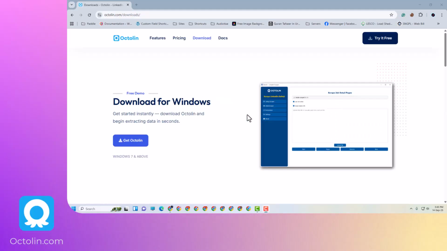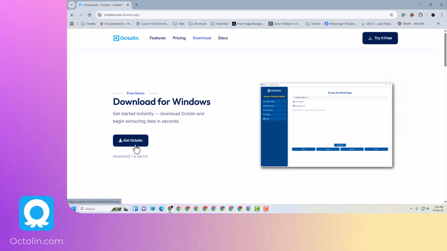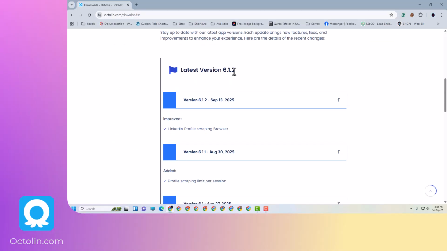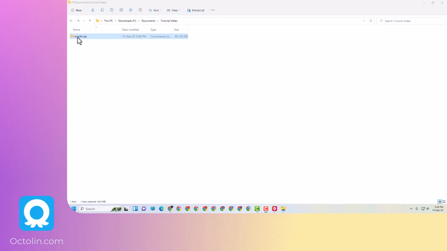In this tutorial, I'll show you how to set up and use Octolin, the LinkedIn-only scraper, step by step, from downloading the app to scraping both profile listings and full profile details. Let's get started. Go to octolin.com.